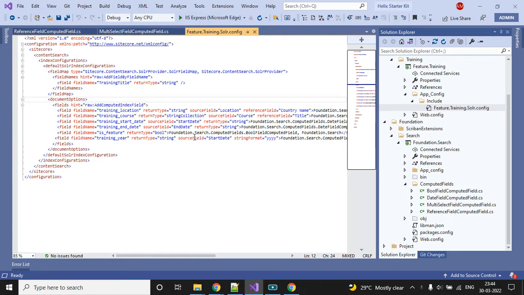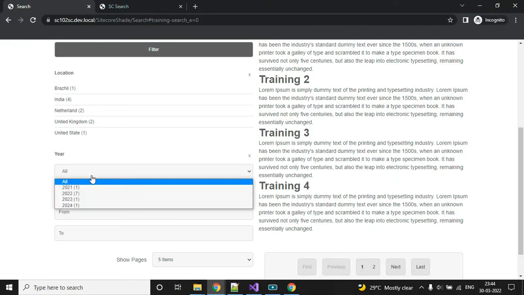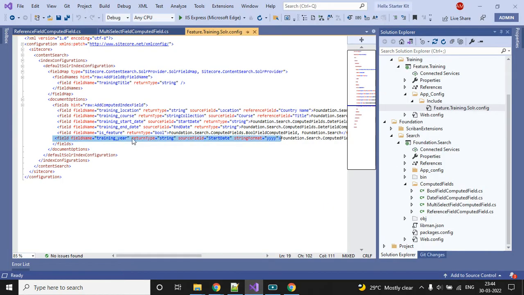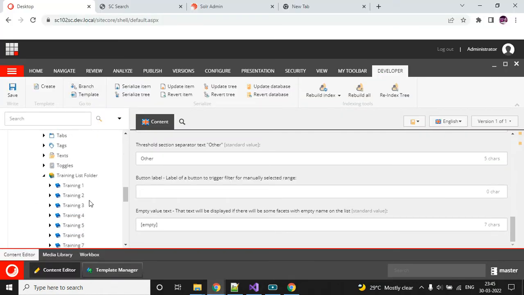Let me show the computed field here. This is the training year. So here you can see, if you see in the front end, I'm returning only the year section. So the return type is string, and the source field is start date. You can find the source field here.